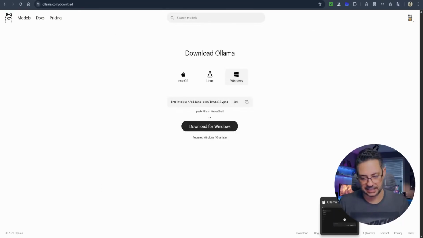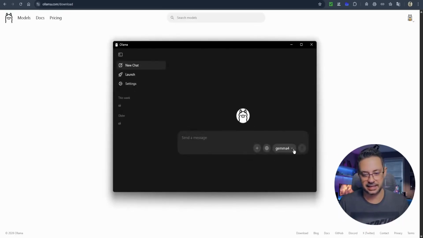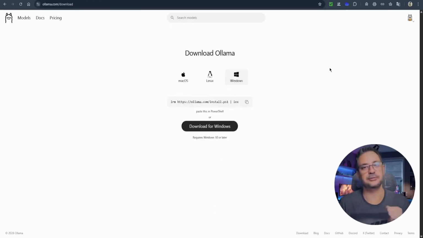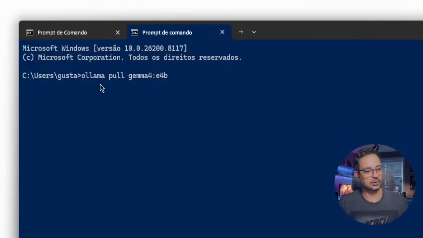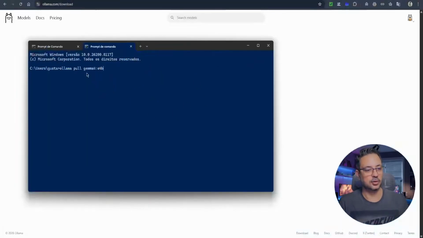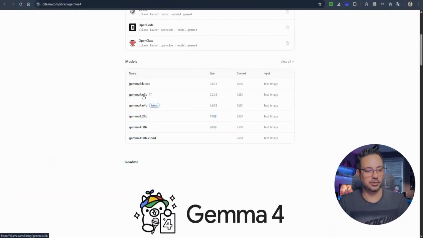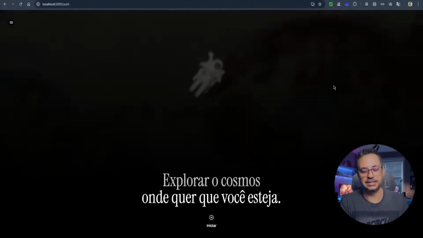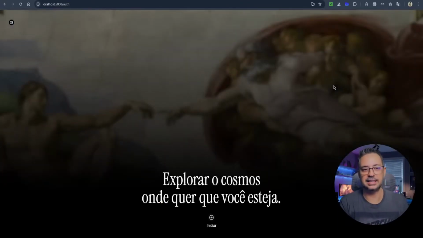How do you install these models? If you're using the graphical interface, just click on the little arrow here and you'll download it to your computer. Or you can also do this through the command prompt. You just need to type ollama pull and then the name of the model you want to download. In this case, gemma4:e4b. But you can use any of these others that are available here, depending on your PC's capability. So Docker installed, Ollama installed, and the model you want to use is also installed.